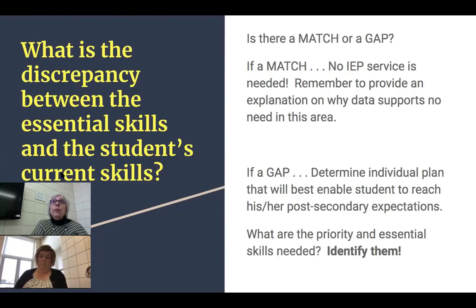We've walked through the front part of the living, learning, working worksheet by identifying post-secondary expectations, looking at those expectations, the skills needed in those areas, and Emily's current skills. And now at the bottom, there's a question: is it a match or is it a gap? If it's a match, there aren't any services needed. But if there's a gap, then the IEP team needs to determine how they're going to identify those priority and essential skills and then address them.